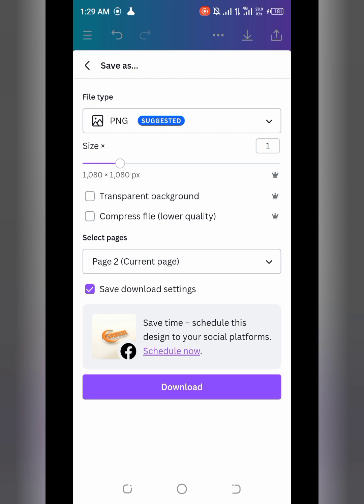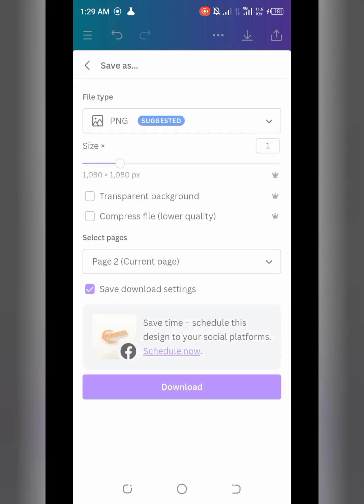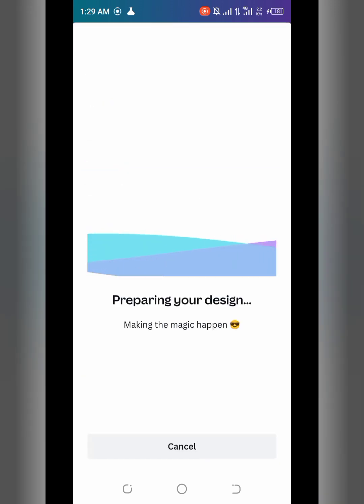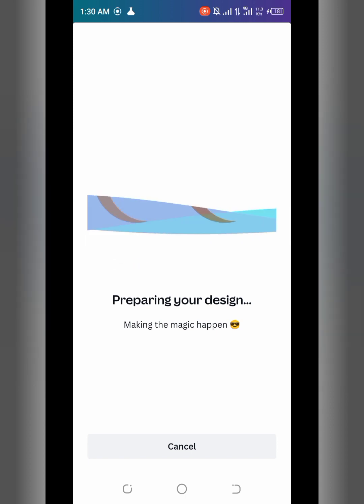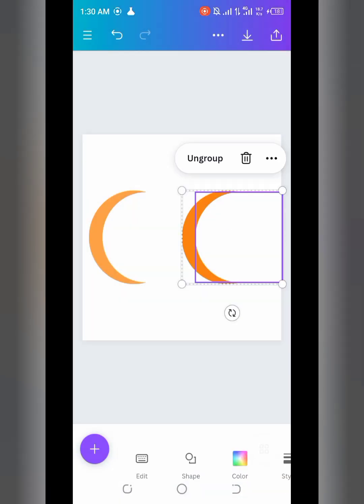Now look at the page. I'll make sure I'm not selecting the two. I want to save only the second page. Then I'll click on done, and yes, I'll just click on download. Then let's wait for it to be done downloading. All right, so this is great. As you can see, we are done downloading it. Now we can delete this. We don't need them again.